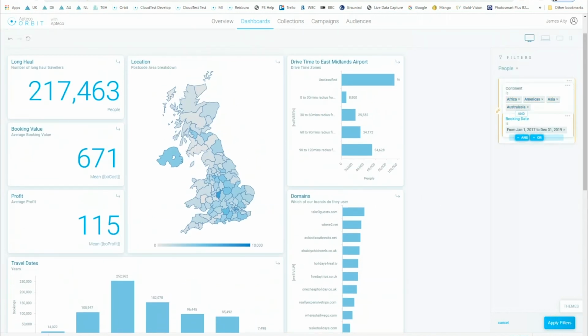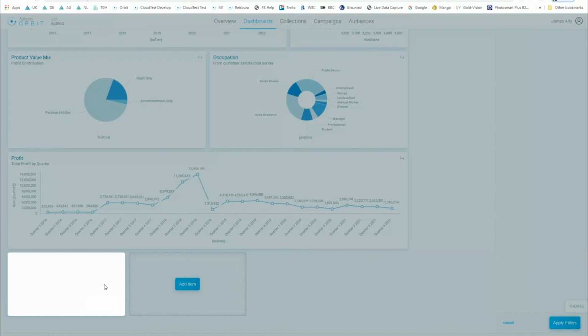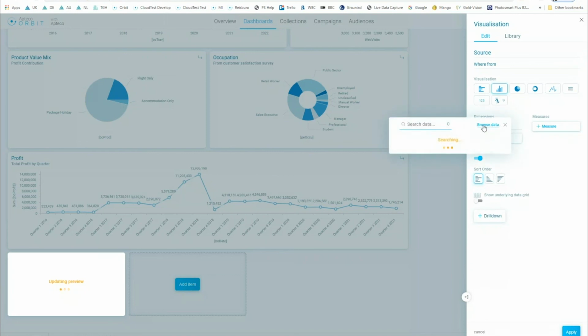I could change the underlying filter. It's the same mechanism as audiences. I could add a tile. In fact, let's do that just to show how easy it is. So I could add an item. Let's look at the source of each individual, where from, and I'm just going to use a column chart. I'll choose a dimension, and I can just search for source and choose their source.